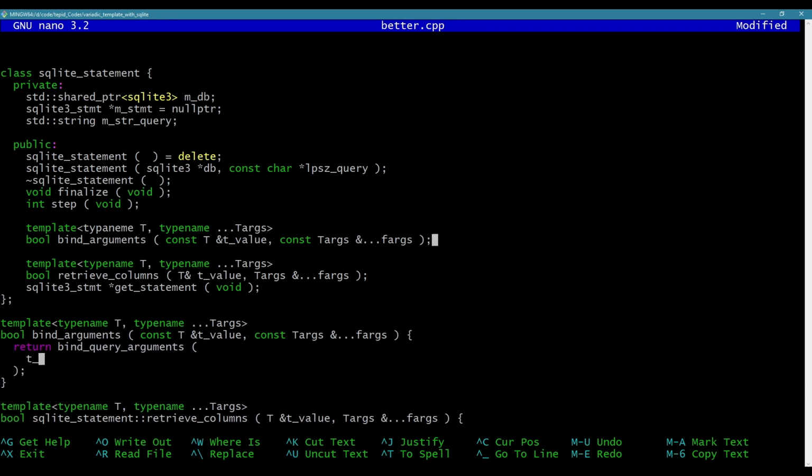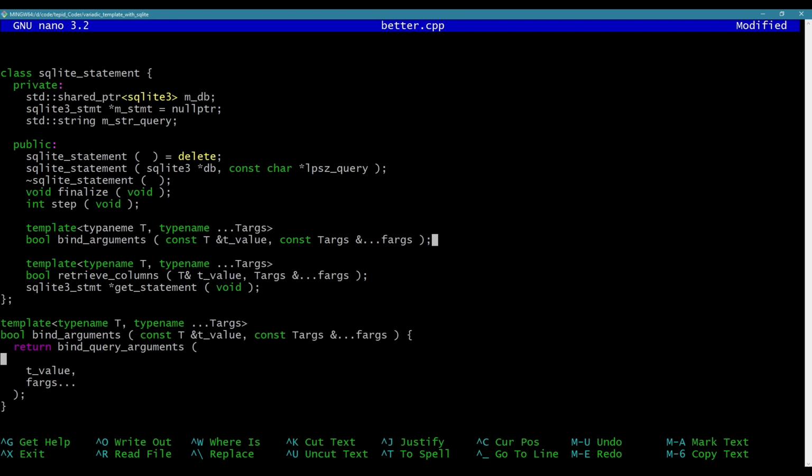It's going to be T value, fargs, and we're going to have the statement, and we're starting at 1, I think. I think that's right. See if that compiles first.